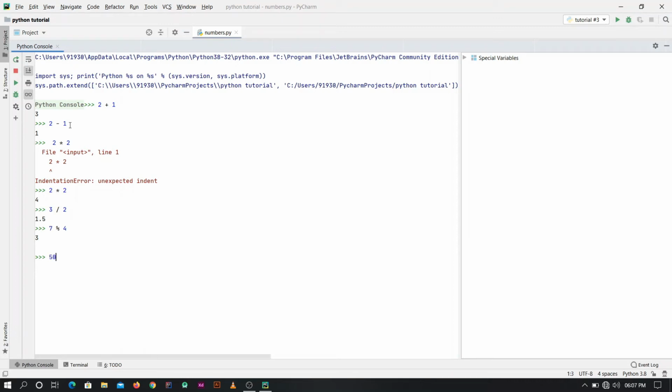For example, 50 mod 5. Since 5 goes into 50 evenly, we get back a remainder of 0, which is nice because it's a way to check if a number is evenly divisible by another number. That's a really convenient check when you want to see if a number is even or not.